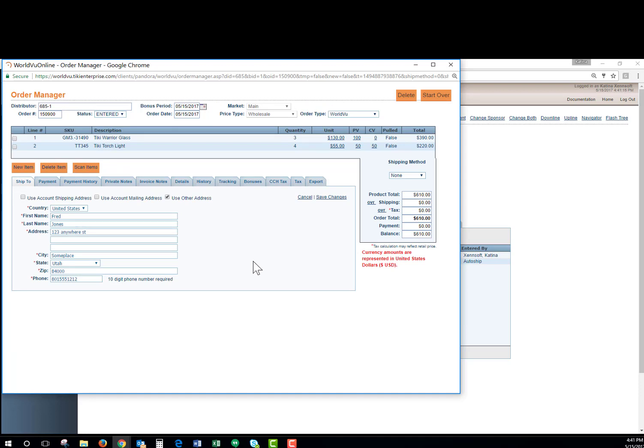Some of the important information to take note on the order is the distributor ID at the top, the order number at the top. The status is currently entered. That means that the order has been placed, items have been added to it, but it has not been paid. Once it is paid, it does go to posted. The bonus date and the order date should match unless you are backdating or forward dating an order. The order date never changes, but the bonus period can, depending on what you would like it to be.